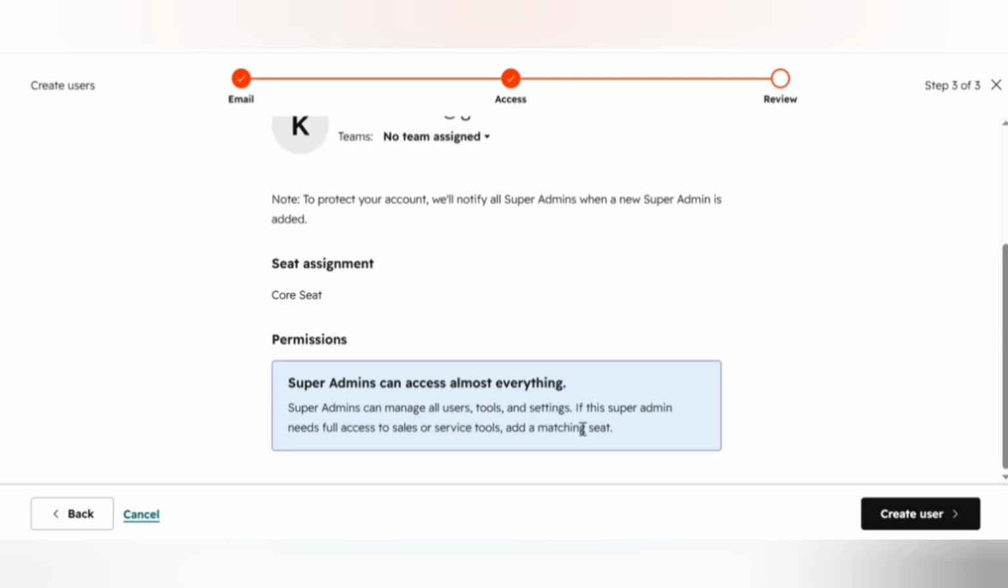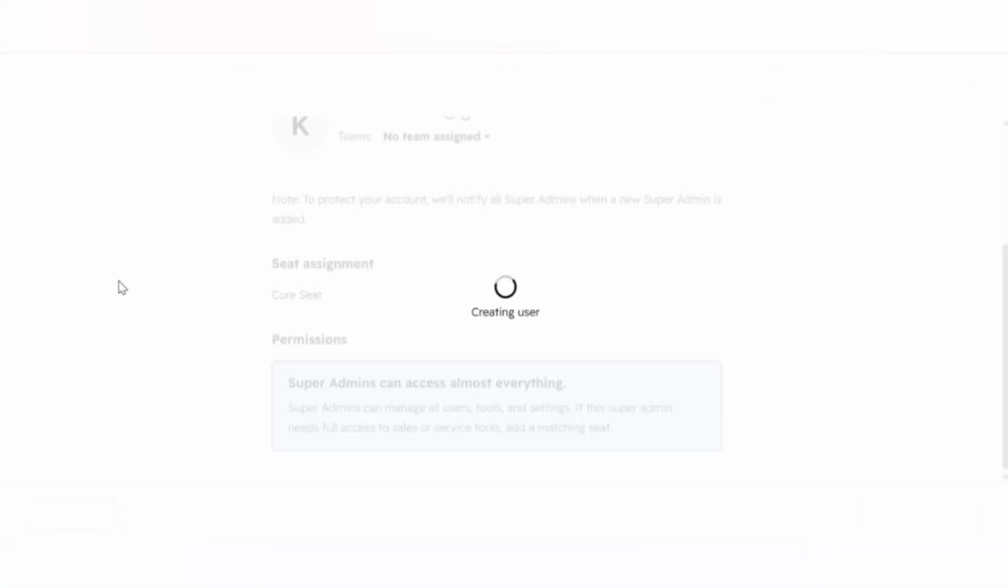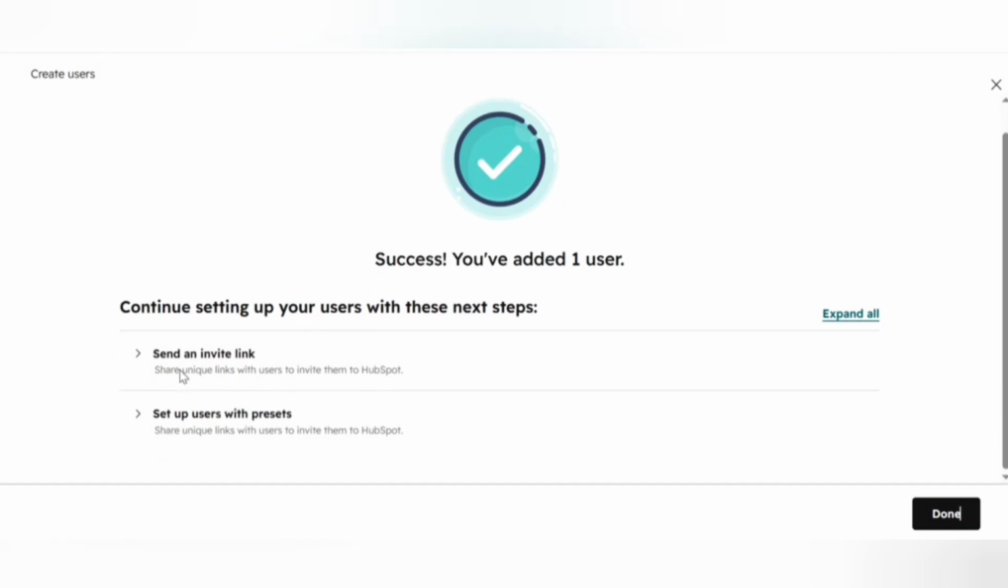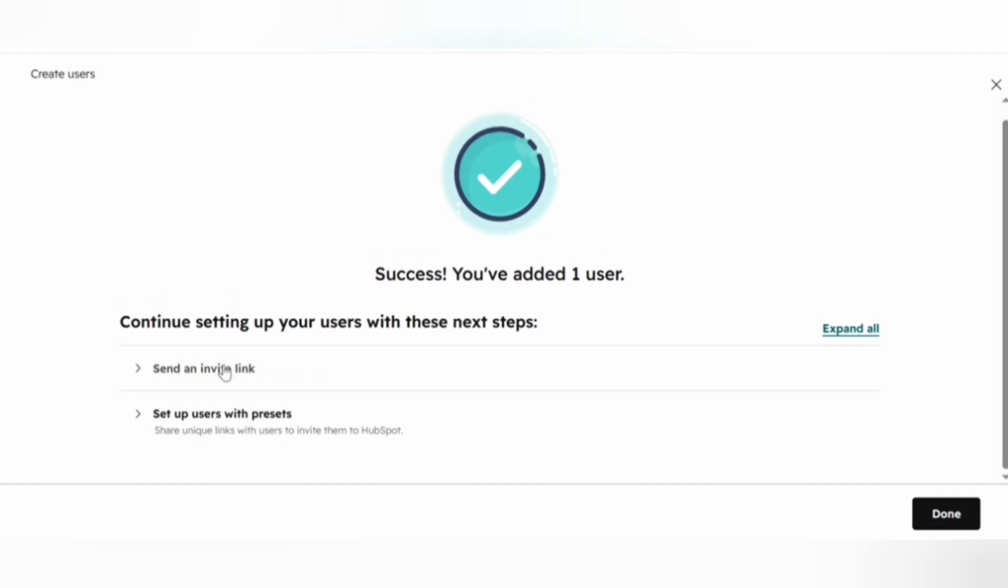So they are the admins, and they can do anything. They can manage your account from anywhere. Okay, yeah, I have to send them an invitation link on their email address. So clicking on that invitation, anyone will be able to accept or deny the invitation, and they will become the actual users of our HubSpot CRM.